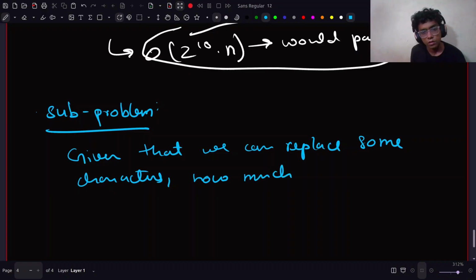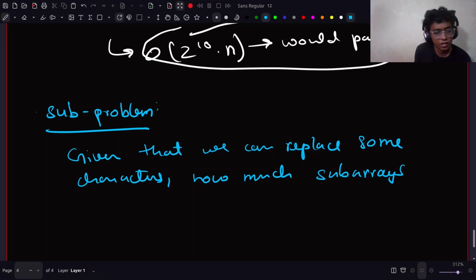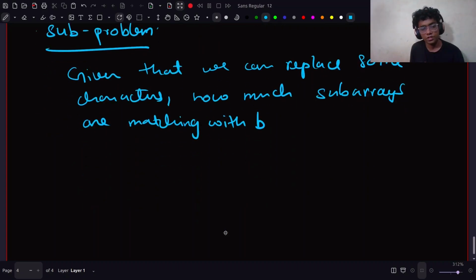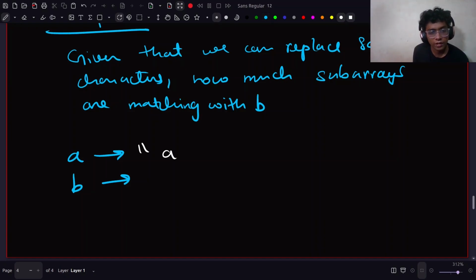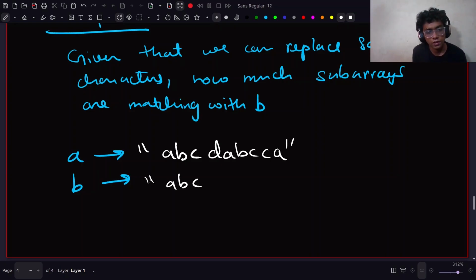So basically, given two strings, how many subarrays are matching? That is what, or substrings are matching. That is our question, right? How many substrings are equal? So let's say we have like A, B, C, and then D, A, B, C, C, C, A. Okay. And we have A, B, C, X, Y, B, C, A, C.